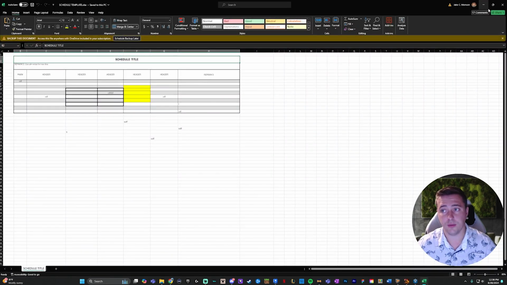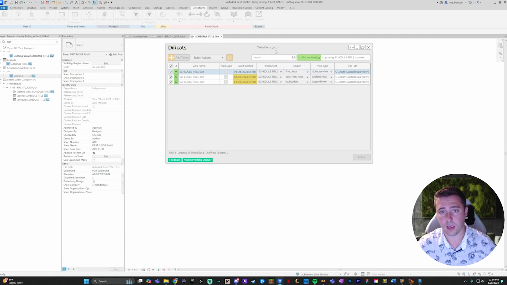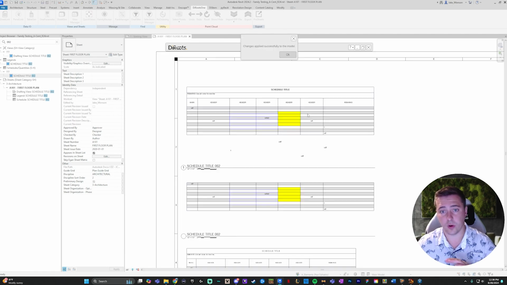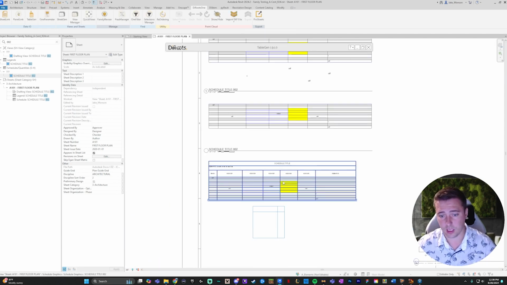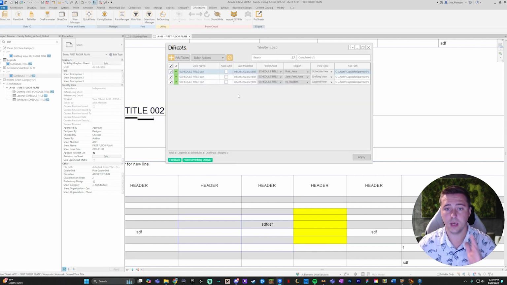Well, I'll just save the file again. I'll click Update Views and then hit Apply, and now you will see that the Excel file overwrote that change of the schedule title. This goes for any change that you've made in Revit. It says schedule title again, and it says schedule title again. Well, why? Because in my Excel file it says schedule title.